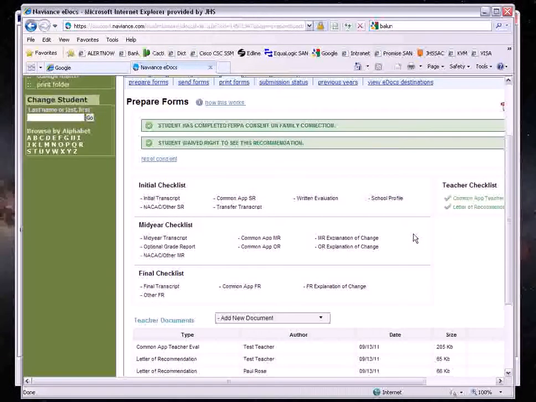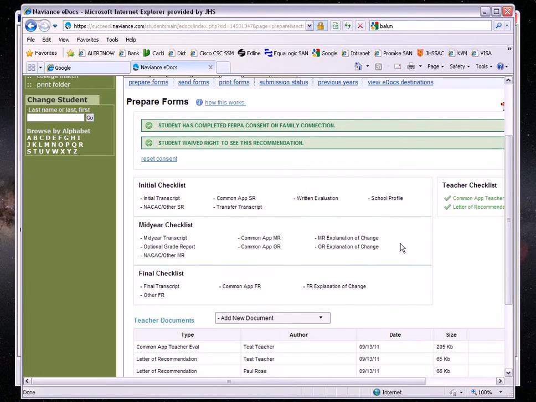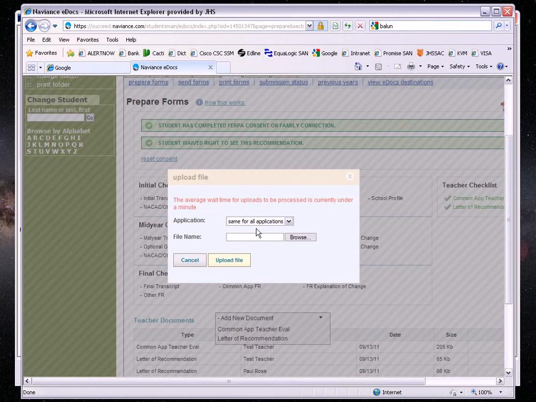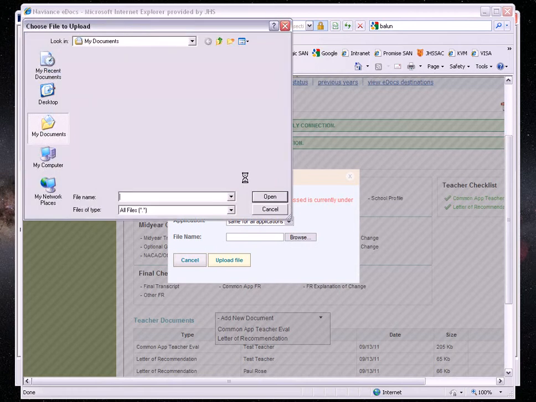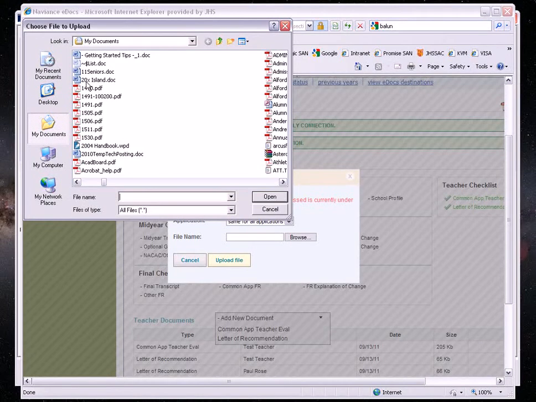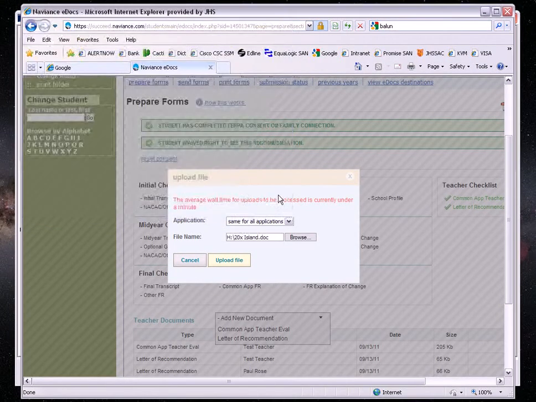Now you're ready to upload the letter that you have already written and saved as a Word document. Click Add a New Document and click Letter of Recommendation. The default option is to upload the same letter for all applications. This is the simplest and least likely to have errors. So what you'll do is write one letter for all applications. Then you will click the box here and browse to that file on your screen. You'll click whichever file it is that you want to upload, click Open, and click Upload the file.